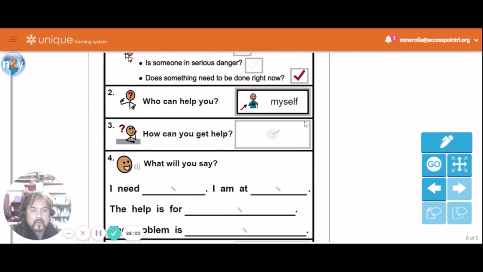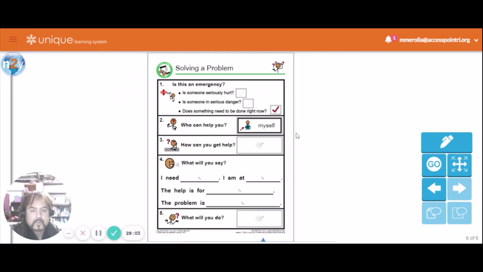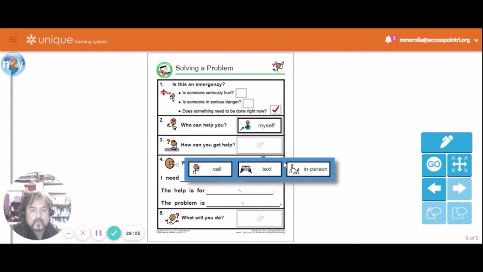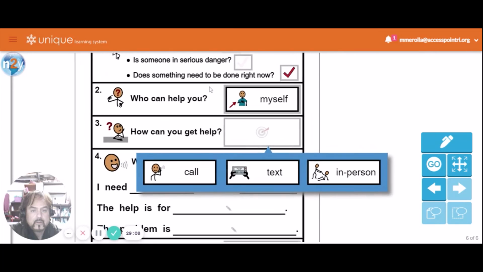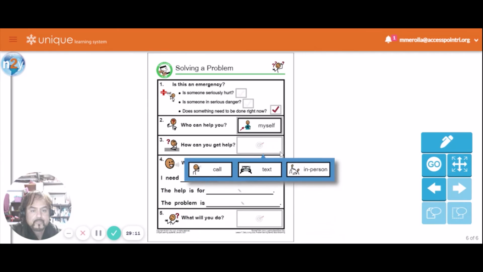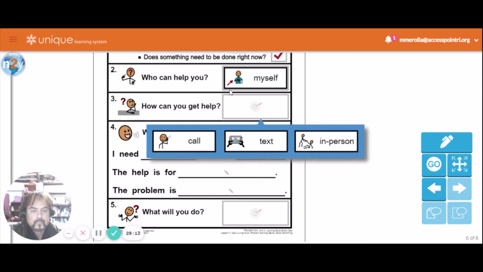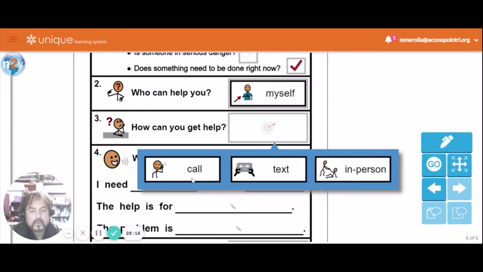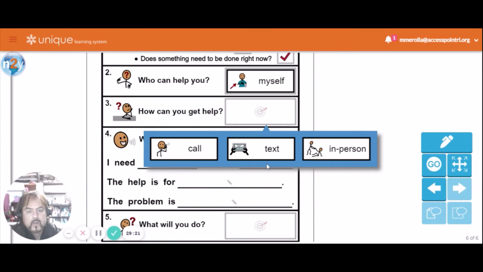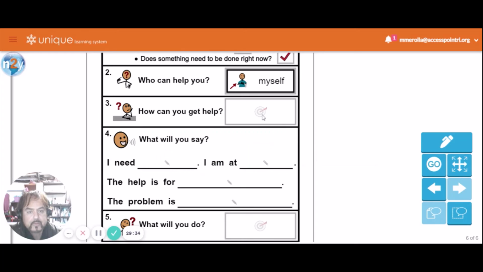How can you get help? Let's see. You can talk to your friend. You can call your friend and talk to them about the problem. You could text them, but that's kind of impersonal, you know. Or you could talk to them in person. Maybe calling's a bit too impersonal also. So you want to rule out call and text. You can talk to them in person. All right. What will you say?